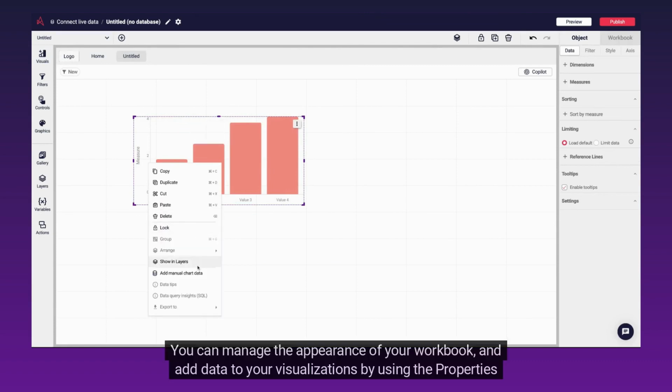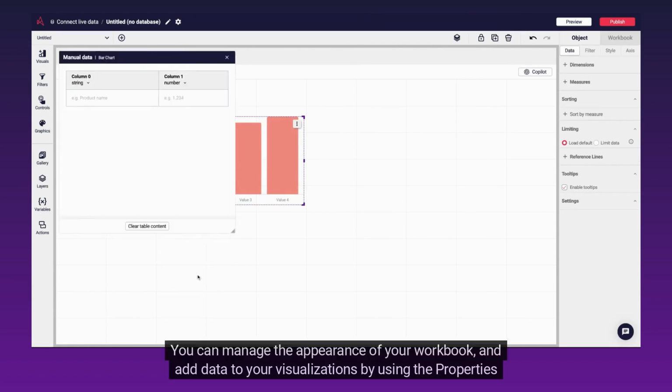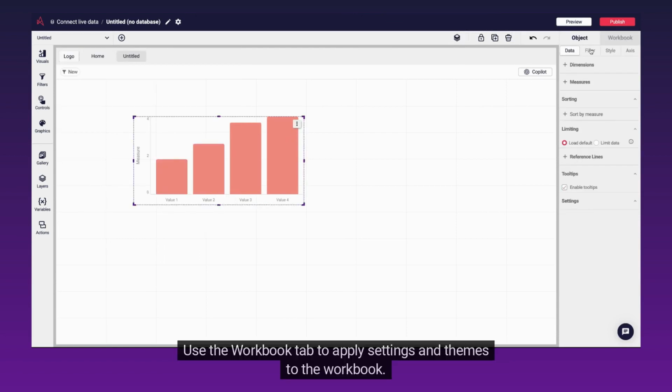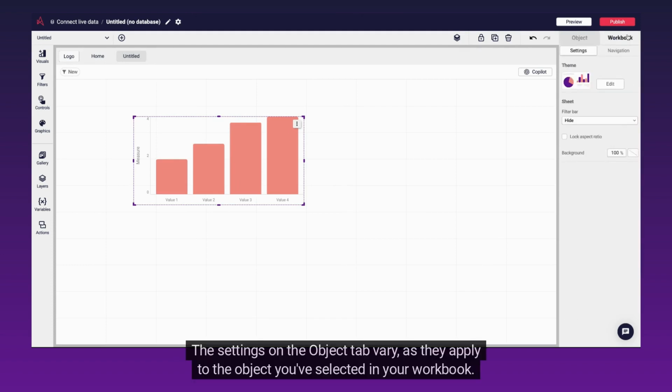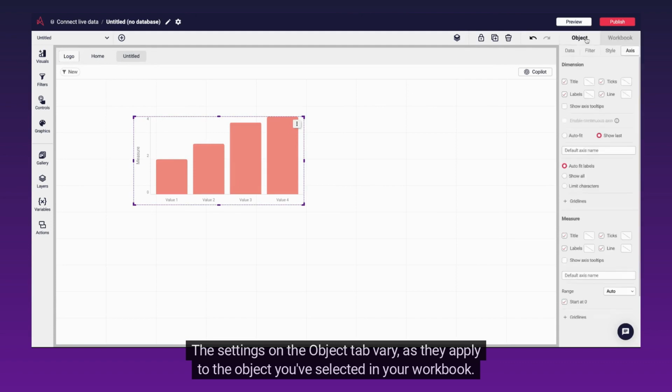You can manage the appearance of your workbook and add data to your visualizations by using the Properties panel. Use the Workbook tab to apply settings and themes to the workbook. The settings on the Object tab vary as they apply to the object you've selected in your workbook.